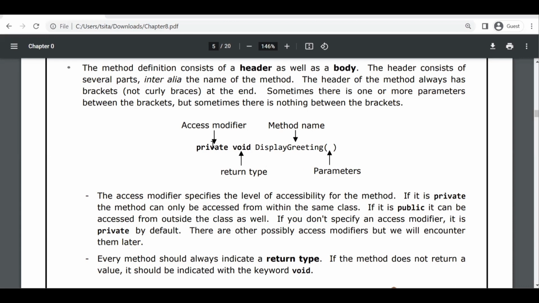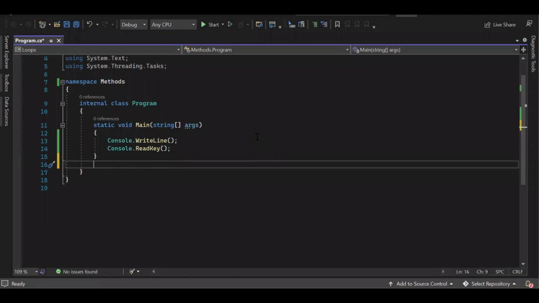With a method, you have an access modifier, a return type, a method name, and parameters. Please remember those names just because it's what we're going to be using. So let's first declare our first method. Our first method is always static, especially if you're using a console app format.